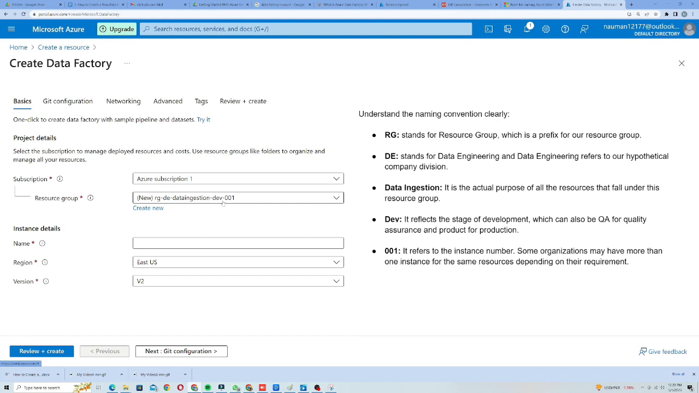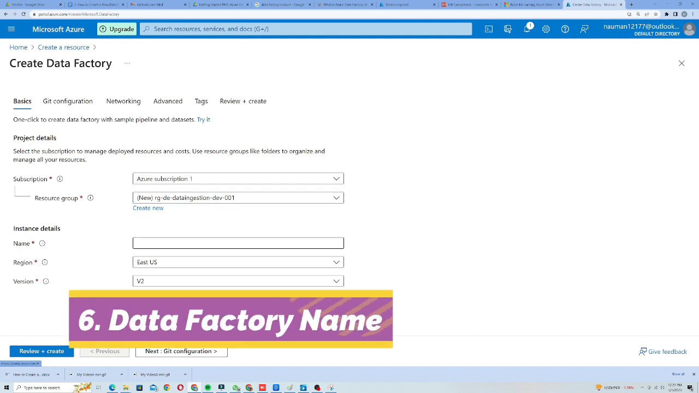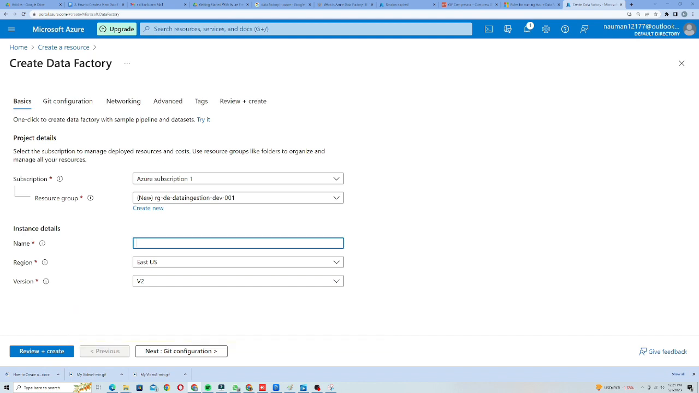Alright, you can refer to the official documentation for the naming conventions that you can see on the screen, and you can use it for your own projects. Just like that, we need to insert a data factory name, and I am going to call my data factory ADF-data-ingestion-dev-nom. Just like that. Now, remember, a data factory name must be unique across the entire combined cloud regions.